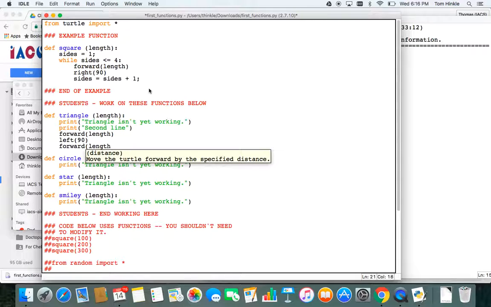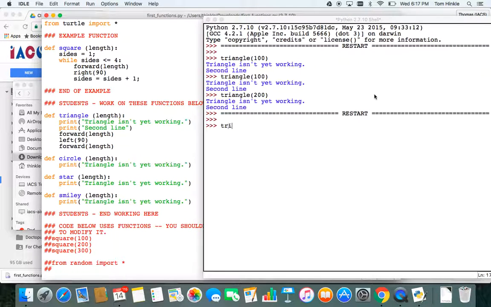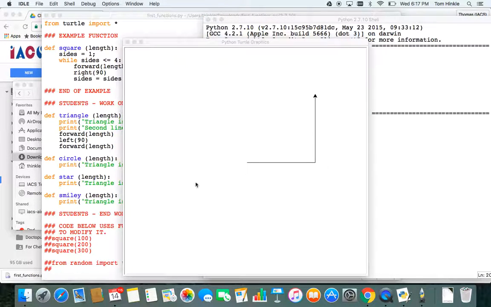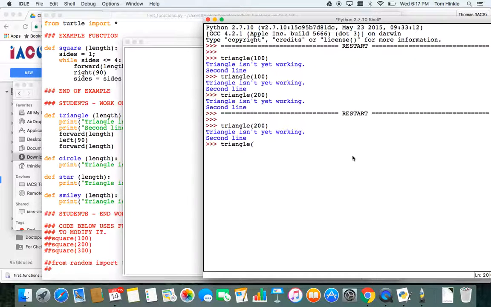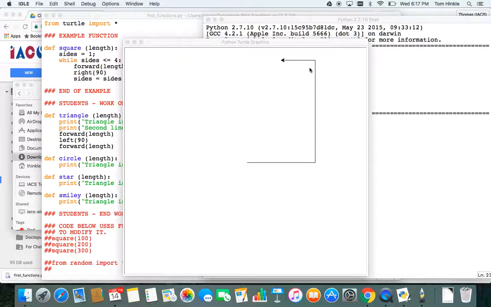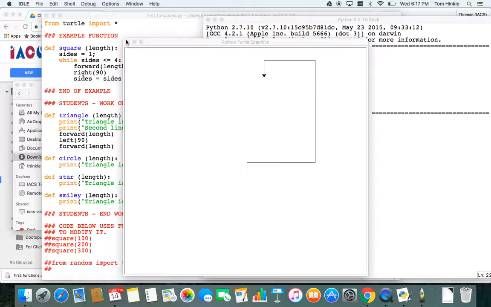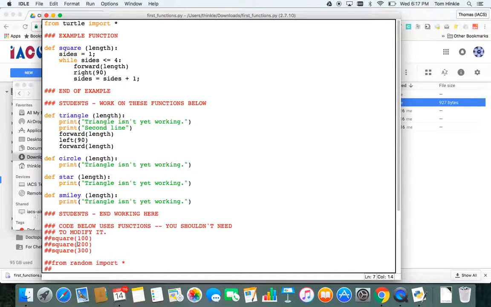So here's an example. This is not going to succeed, but if I move forward length, left 90, forward length, let's go ahead and run that. And now I call triangle 200. It's going to still print out those lines, but now it also draws. So triangle 100. Now it drew more lines. Triangle 50. It drew 2 more lines. So obviously this doesn't draw a triangle yet because I'm not doing the exercise for you. But we are on the way.